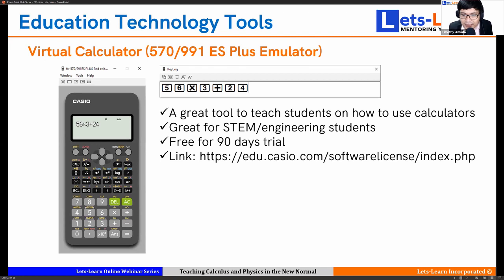Kasi kung mapapansin nyo, during the demo lecture natin, nakikita ng audience or ng students natin kung ano mismo yung pinipindot natin sa calcu. Okay? Tapos, meron pa siyang keylog, guys, na pwede nating palabasin kung saan makikita ng students yung mismong keys na pinindot natin. Okay? So this is great for teaching STEM or engineering students. Kunyari ang students natin will take up engineering o yung mga students natin will be under the STEM branch, okay? It's a very ideal tool na gamitin para sa kanila.